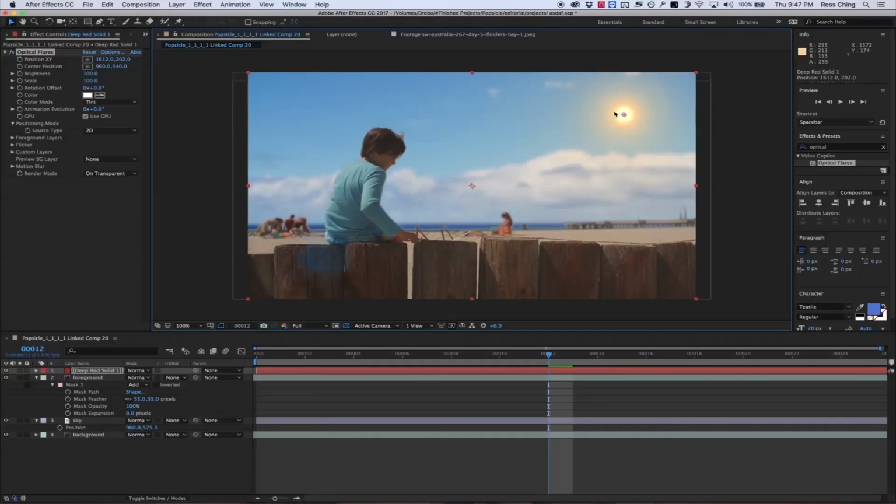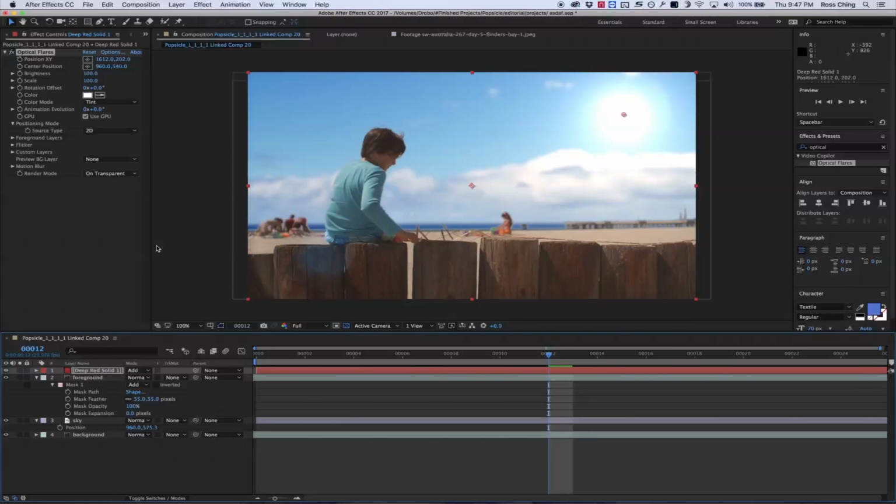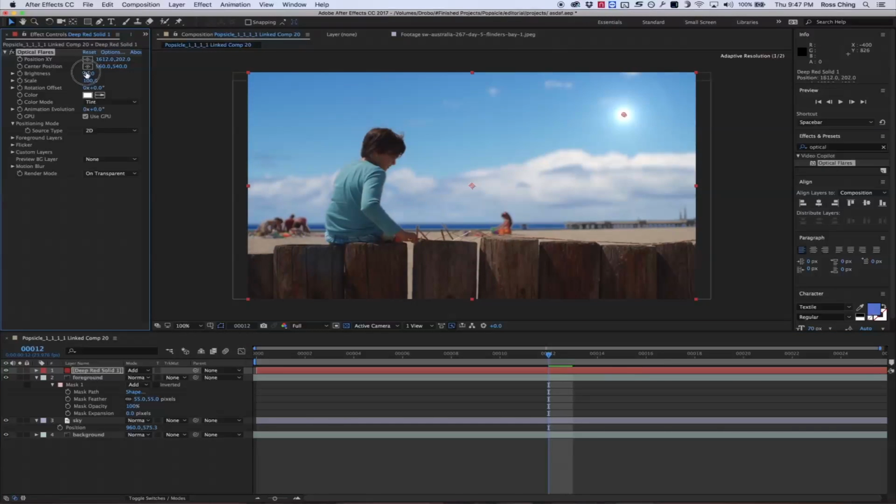When you add more light to something that's already lit, it's called additive light. So when we go here, we want to go into the mode of our lens flare and go to add. What that will do is make it properly add to the scene. It's a little too bright right now, but we can make it a little dimmer.